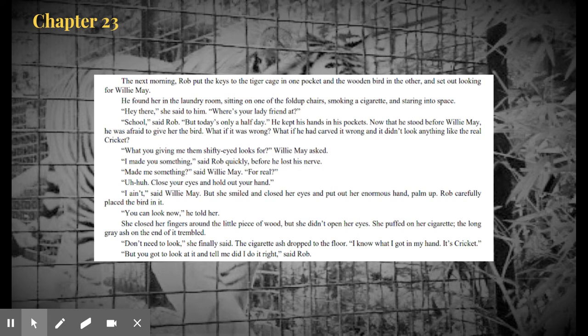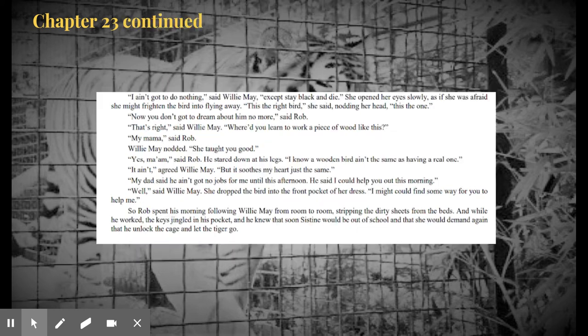It's a cricket. But you gotta look at it and tell me did I do it right, said Rob. I ain't gotta do nothing, said Willie Mae, except stay black and die. She opened her eyes slowly as if she was afraid she might frighten the bird into flying away. That's the right bird, she said, nodding her head. This the one. Now you don't gotta dream about him no more, said Rob. That's right, said Willie Mae.